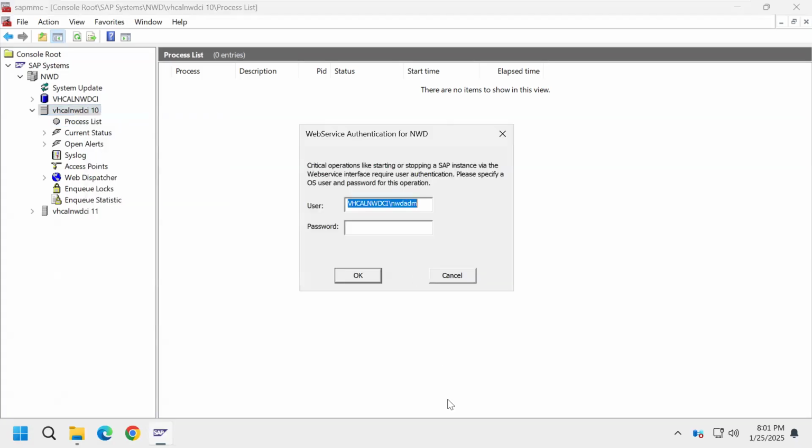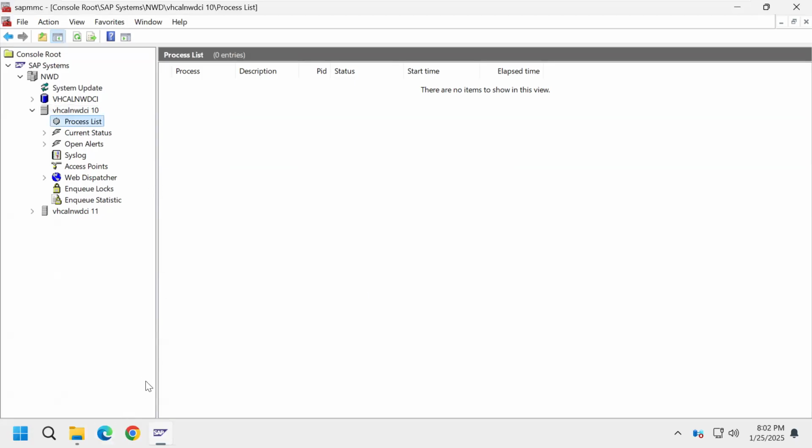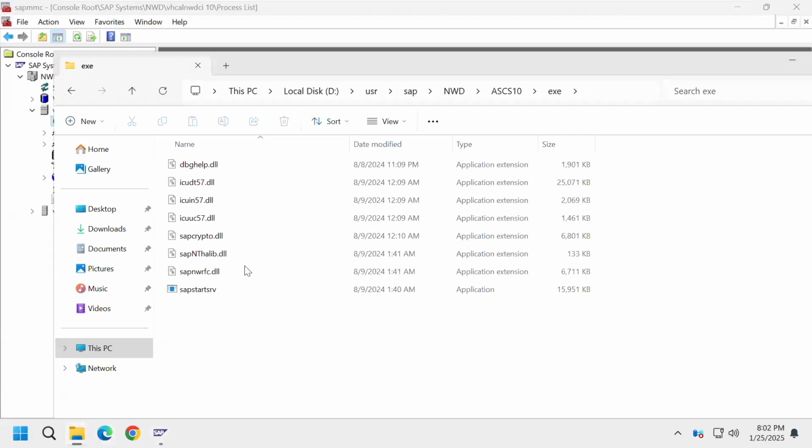Click start. Here I logged in with the SID ADM account. When you log in with the administrator account, you enter the administrator password. When you log in with the SID ADM account, you enter the master password here. Compulsory, you log in with the SID ADM account only. I am entering the master password. The password we provided at installation time is the master password; you enter that here. Click OK.